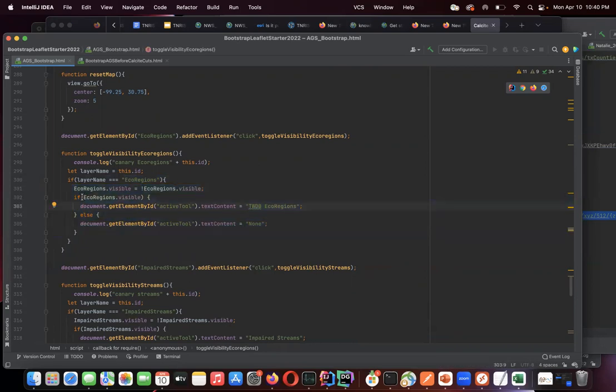So then inside of that, I also do just a call to the value of ecoregions.visible again. And I say, if it's true, then set the value of active tool. Remember, that's that nested span that's underneath the buttons equal to, and I put TWIDIB, so I'm going to fix that. It's not TWIDIB, it's Texas Parks and Wildlife Department. There we go. I had a meeting with TWIDIB today, so I had TWIDIB on the mind. So if the value is true here, it will set that text content to ecoregions. And if it's not true, then it'll set it equal to none.